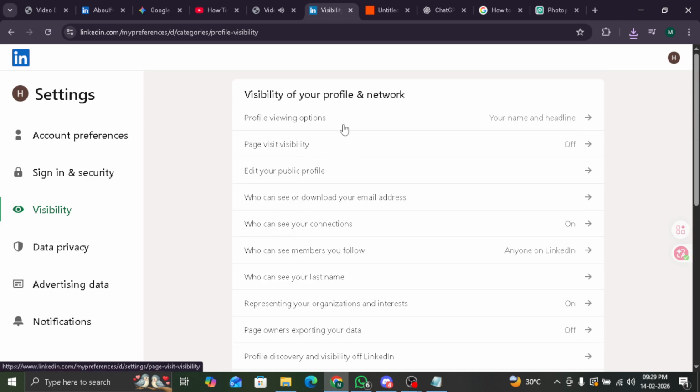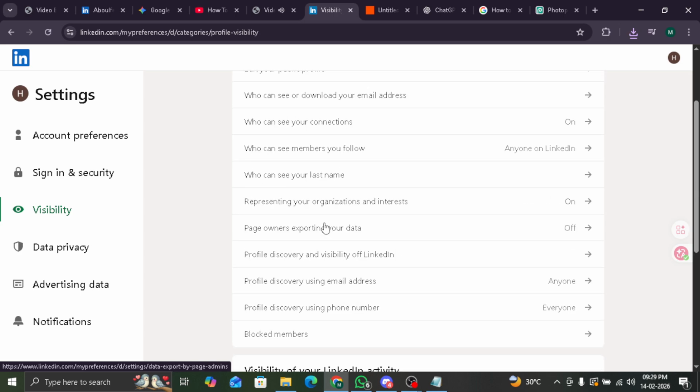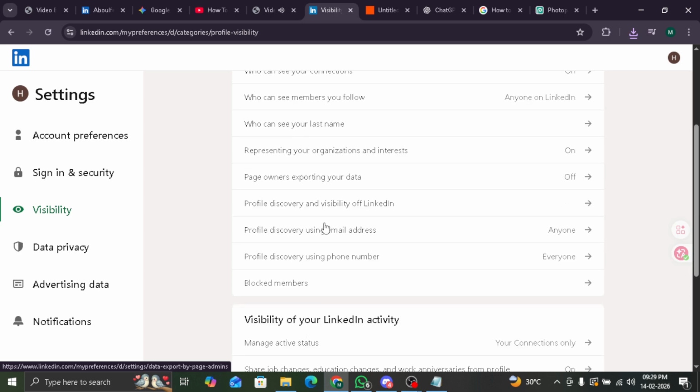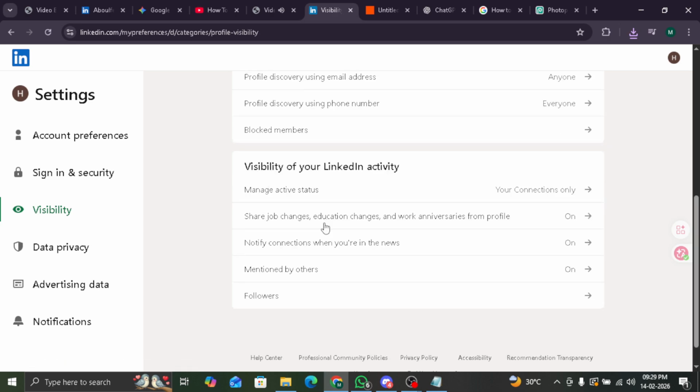After that, it's crucial to check for any restrictions on your account. Take a moment to review your account status to ensure there are no limitations that could be affecting your profile's accessibility. If you notice that your account is restricted, don't hesitate to reach out to LinkedIn support for assistance.